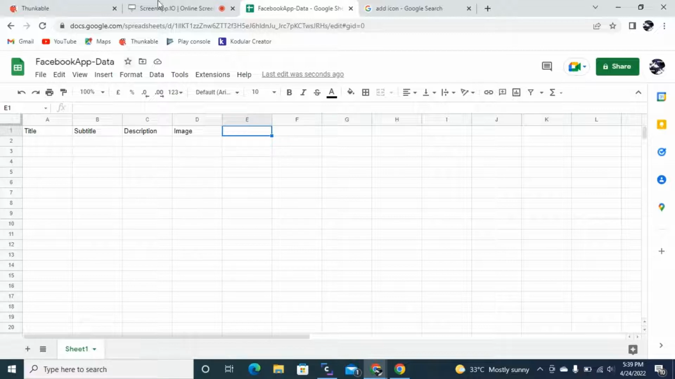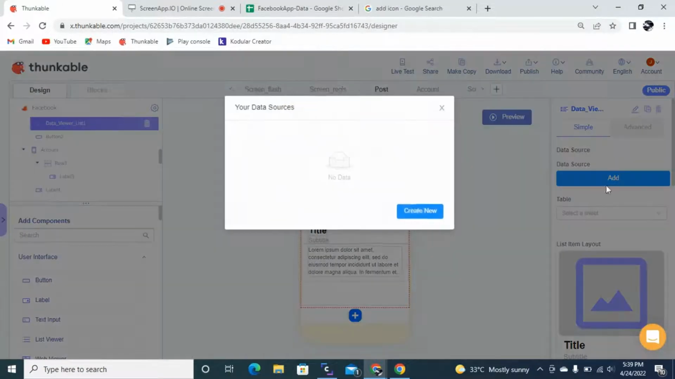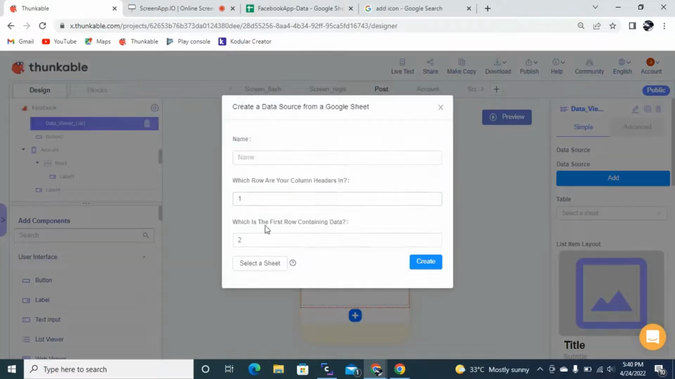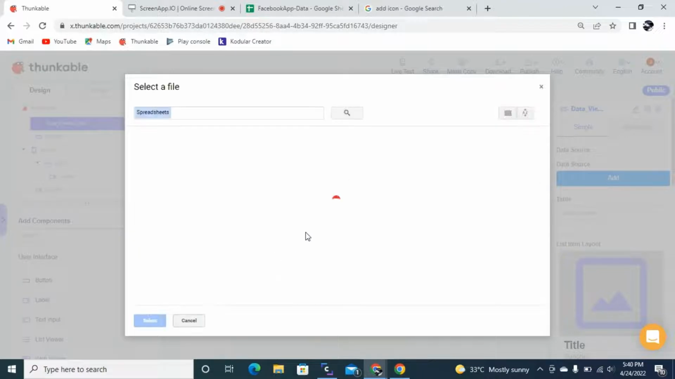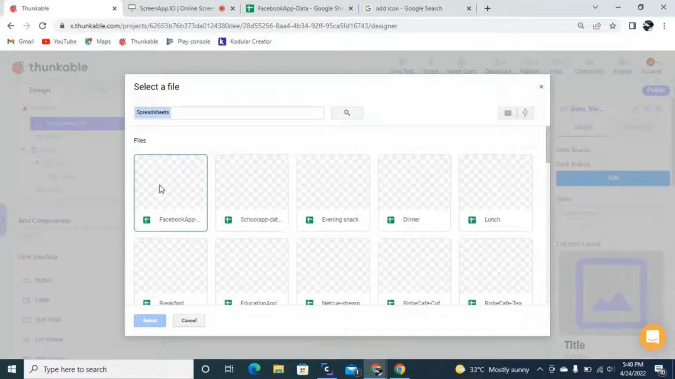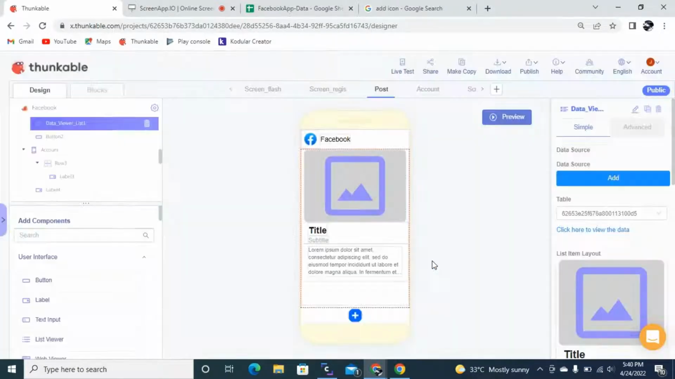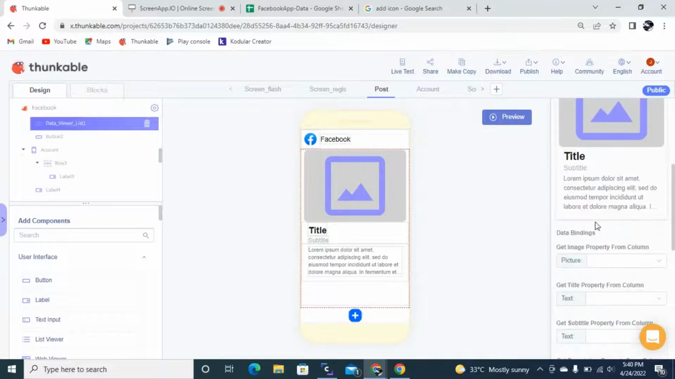Then I'm going to go to Thunkable and add a source here. We are going to create a new source with Google Sheets. Here we select a sheet, and the Facebook app data is going to be the Google Sheet. Then I'm going to create this. So it is creating for us, and now we have successfully added the database.